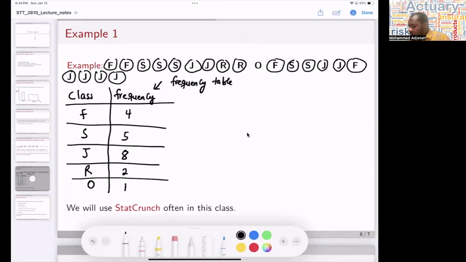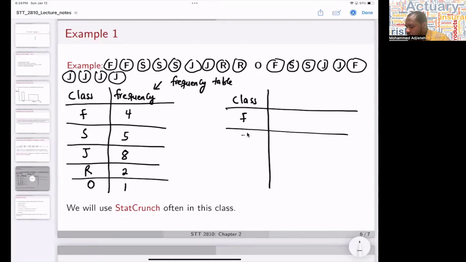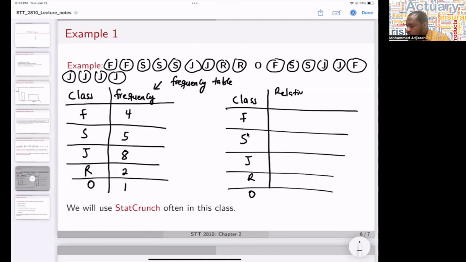So let's create the relative frequency. Same thing, we have class, and then here we have relative frequency. And so the relative frequency displays the proportion rather than the count of each category.